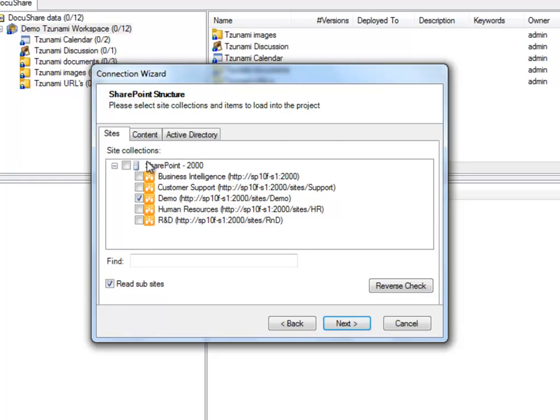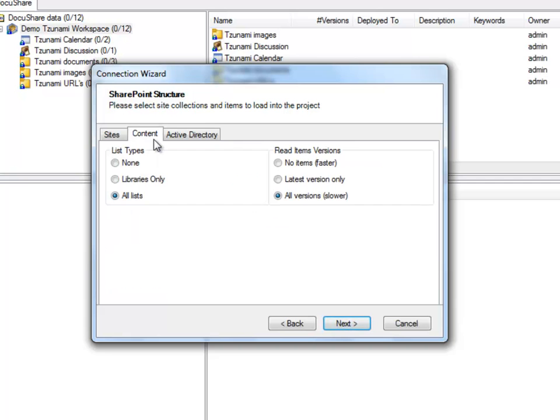We now move on to reading the content. We can choose to read none of the lists, only the libraries, or all of the lists. The same applies for reading items. We can read none of the items, the latest version only, or all versions. When no sites and no lists are selected, the loading process is expedited, and we are able to reload any content from our SharePoint target panel at any time.